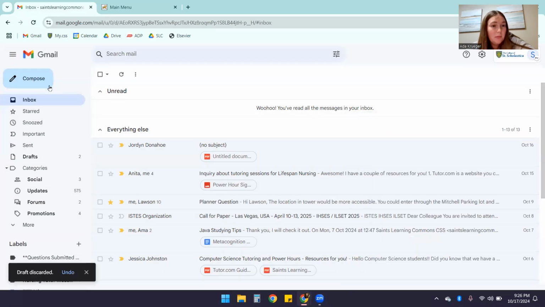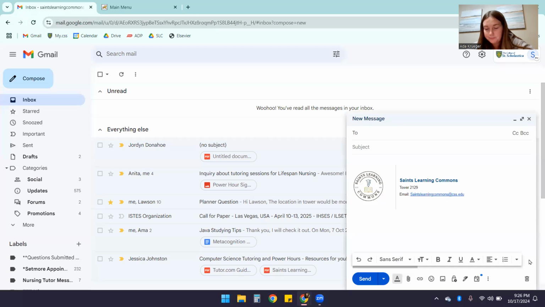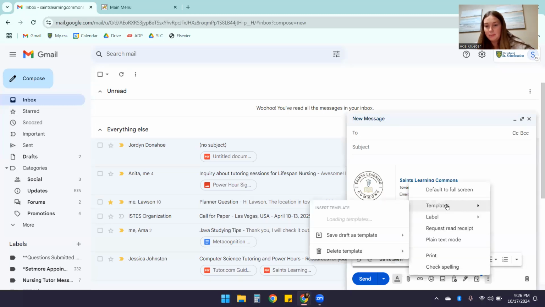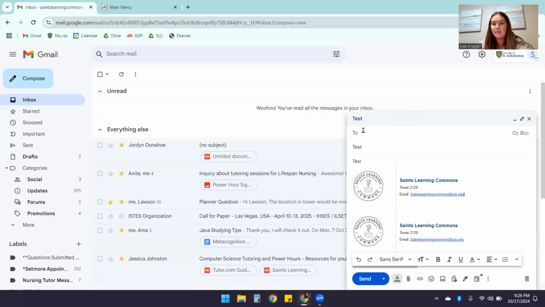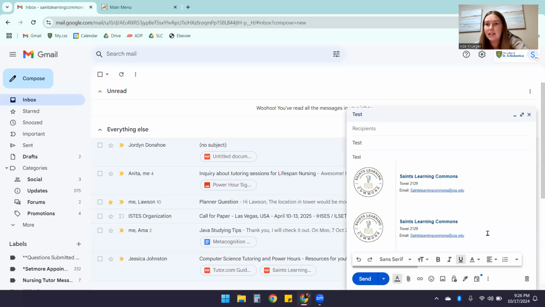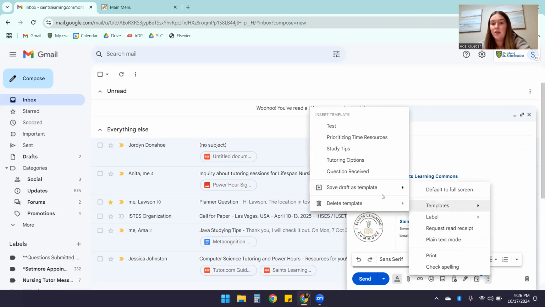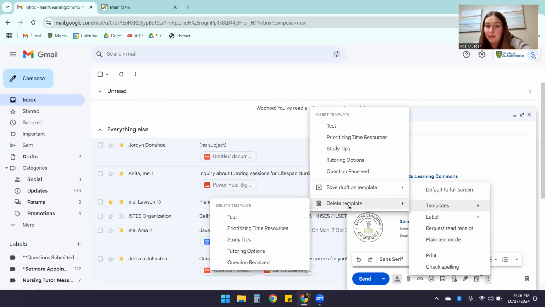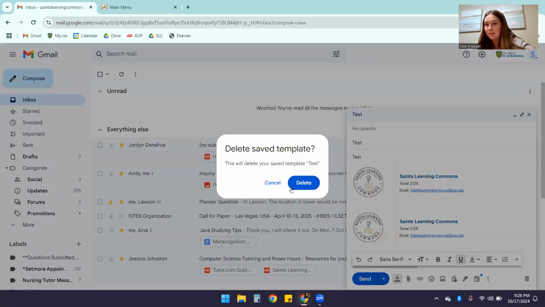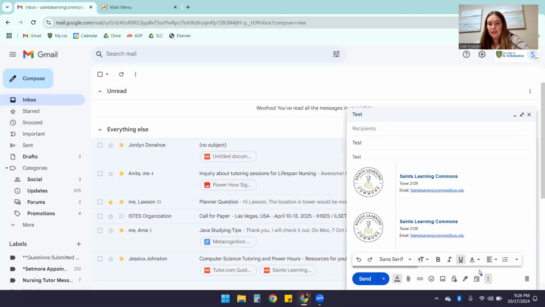So then the next time you pull up your computer, you can pull up a new email, go to templates, click the one that you just saved, and it pops up exactly what you had saved. If you have a template that you just don't want anymore, we want to get rid of this test one. You go to templates, you go to delete template, and then you click the one you want to delete. It says, yes, I want to delete it, and you delete it.